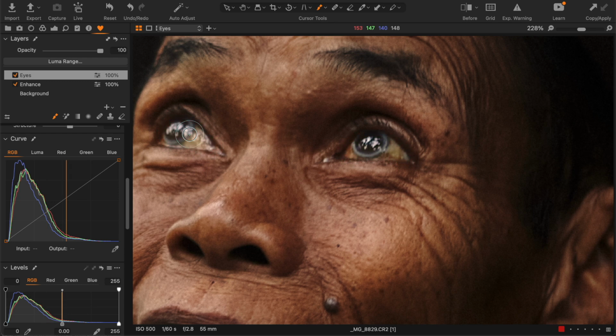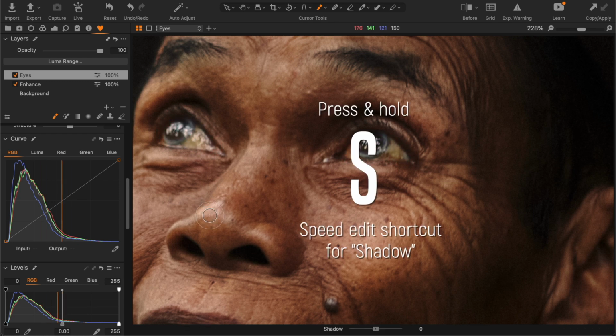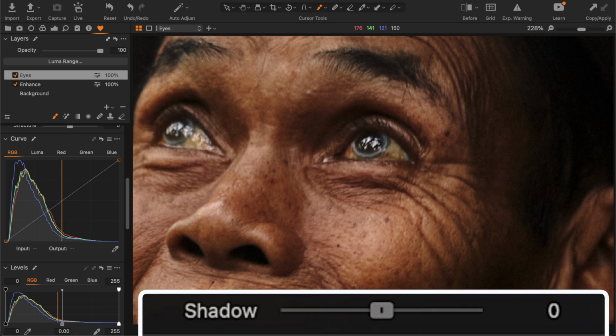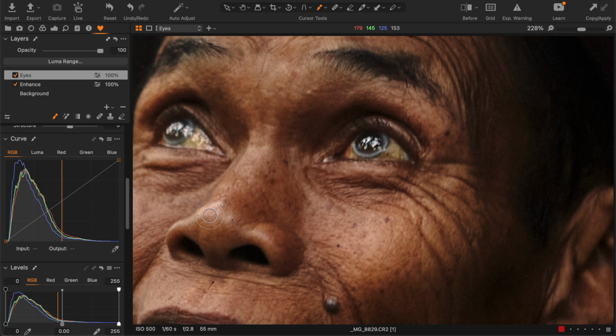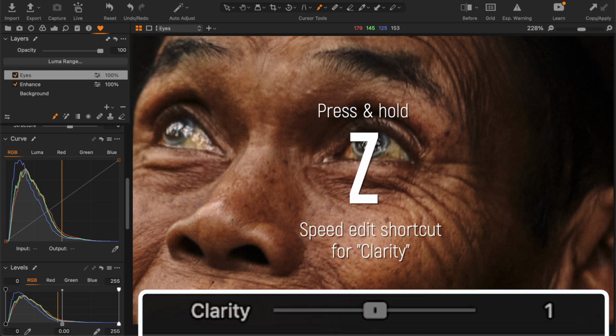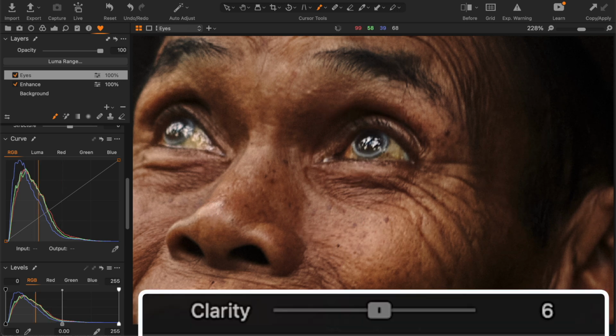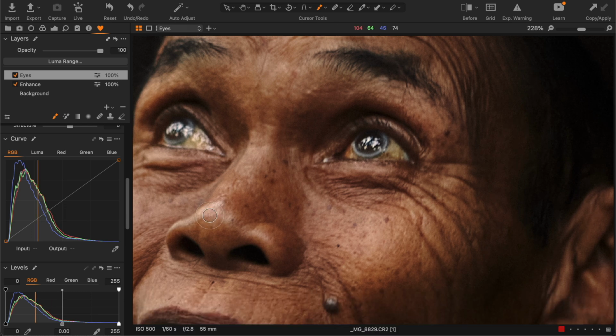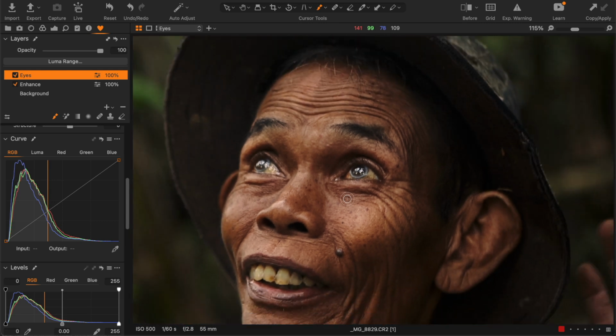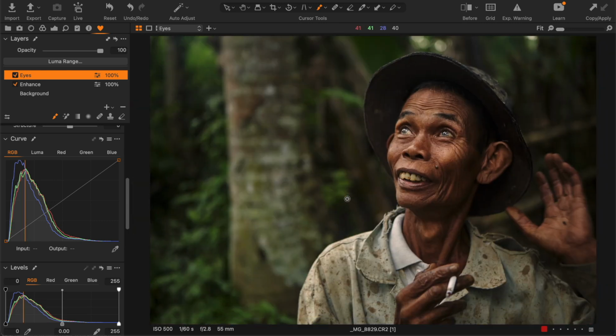I'm going to toggle off the mask and I'm going to press S, which is the speed edit for shadows. I'm going to raise the value, not a whole lot, just a bit. And then I'm going to press Z and I'm going to raise the value of clarity. Okay, now let's toggle the effect off and on, off and on. You see it's not really dramatic, but I like it. It just gives the eyes a little bit more of a pop. And zoomed out, off and on.